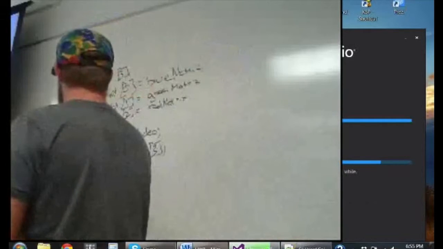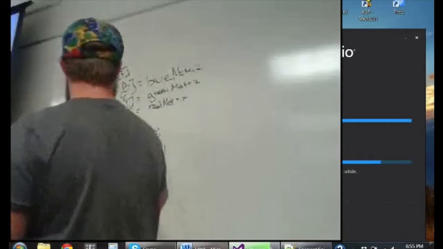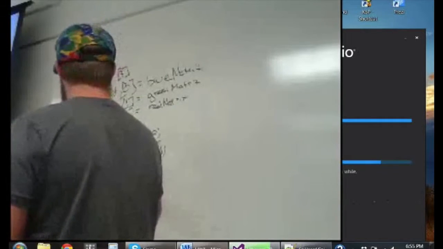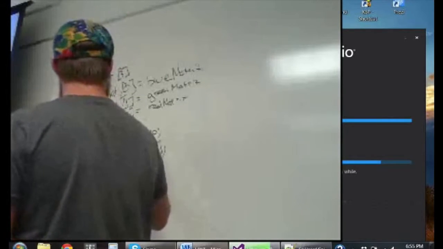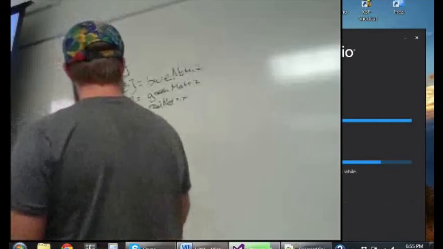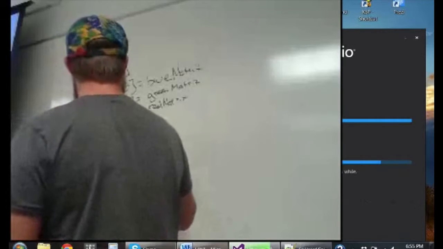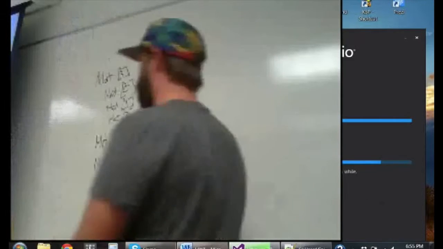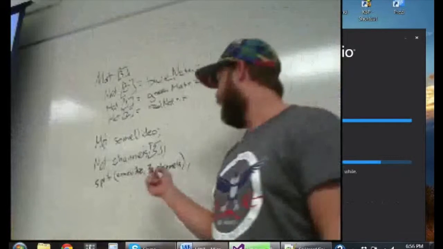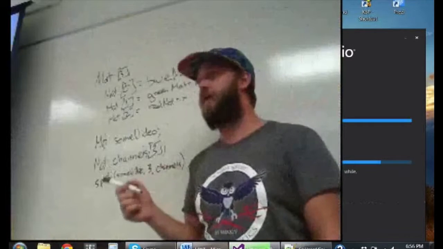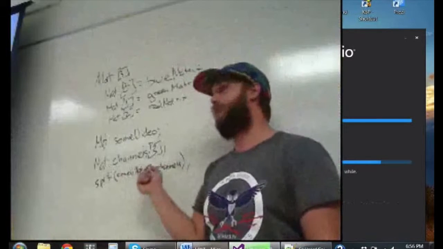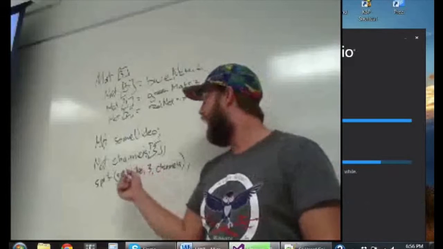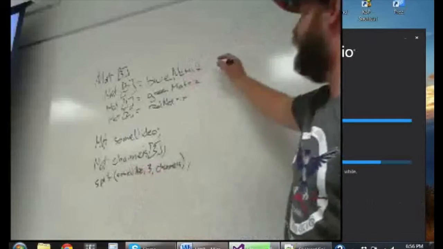So you would then write split, and it's just your source, which will be some video, comma, the number of channels, and the destination, just like that. You don't need to have the array classifier because it'll say how many channels it's splitting into. So now what you can do is access each one of these individually.